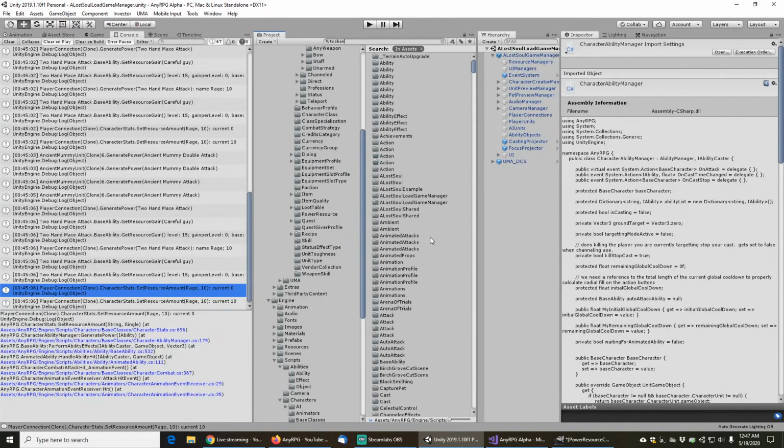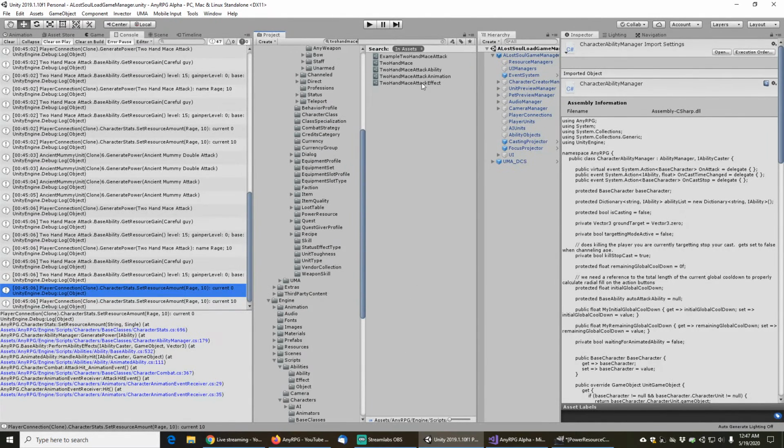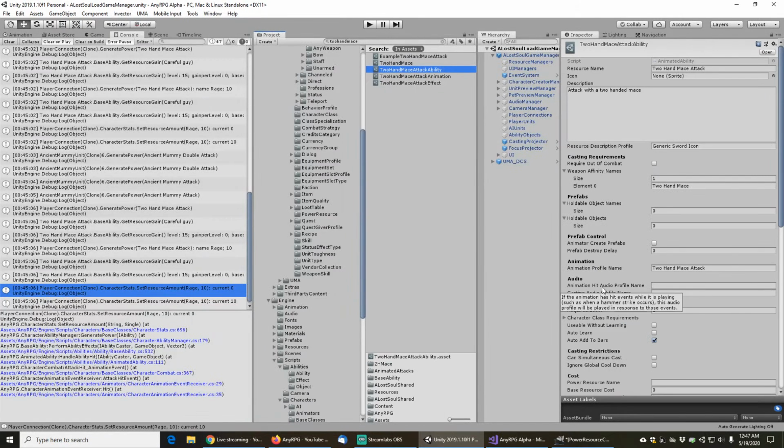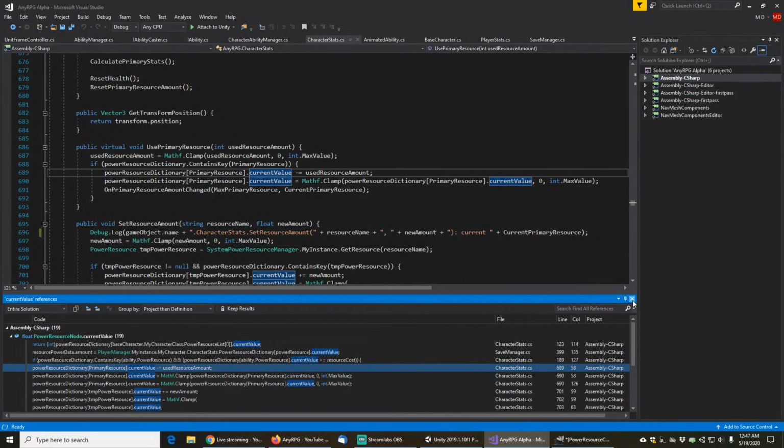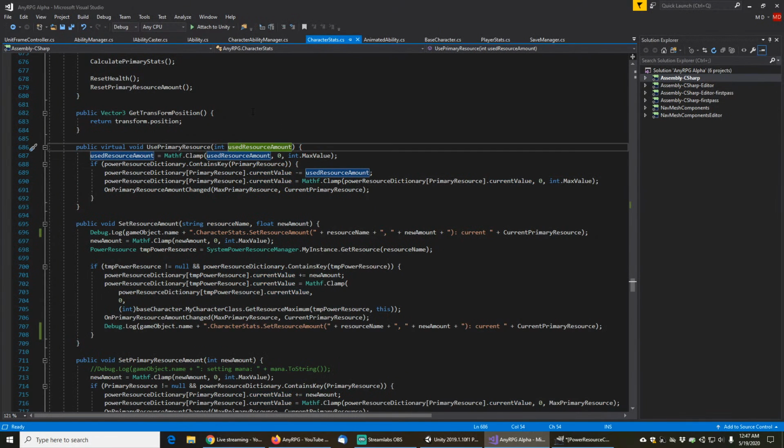So if I do the two-hand mace attack here, let me take a look at the resource cost for that. The cost is 5 per level with no resource. We might just be attempting to use the primary resource kind of carelessly there.